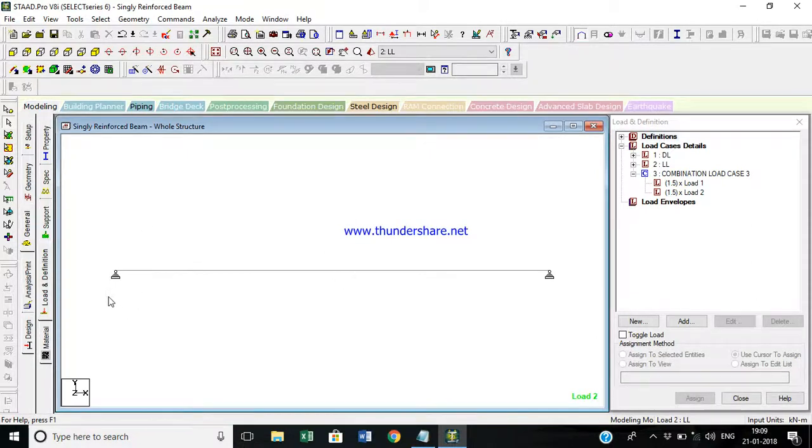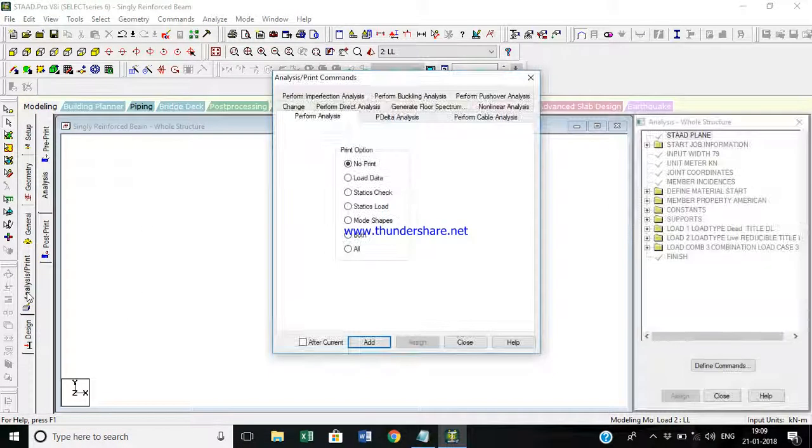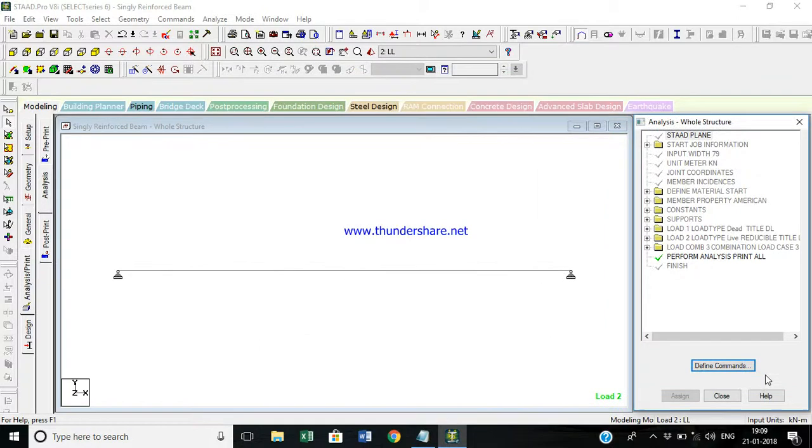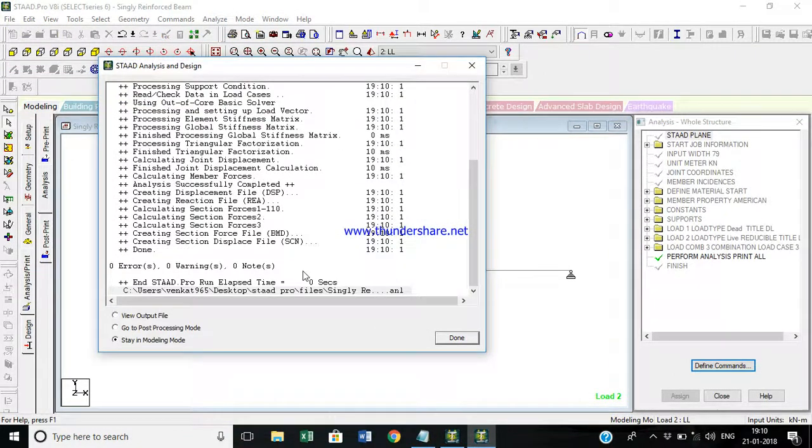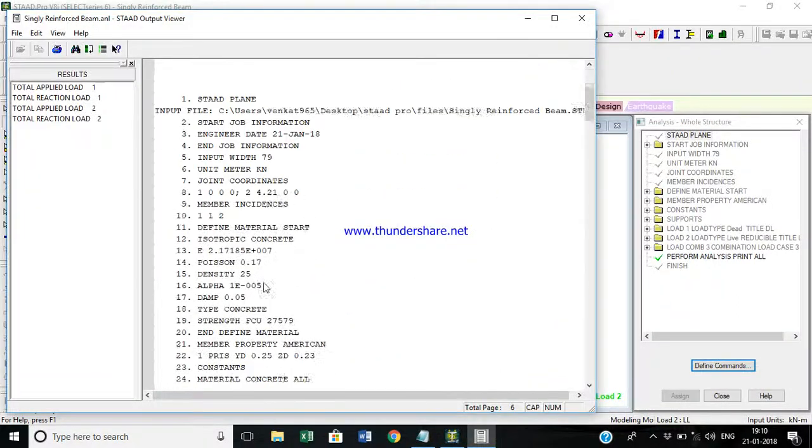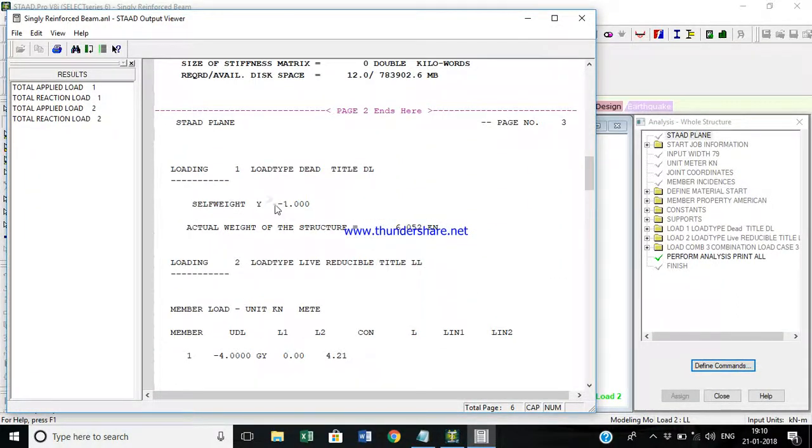Next, we need to analyze it. For this, first go to analysis or print, choose all, add, close. Now once this has been added, analyze the member, analyze, run analysis. Now you can see that there are no errors or no warnings. Here the warnings can always be neglected. Now I want to view the output file. Done. Now in this output file, I can check the self weight is -1 and the actual weight of the structure is 6.052 kilonewton.